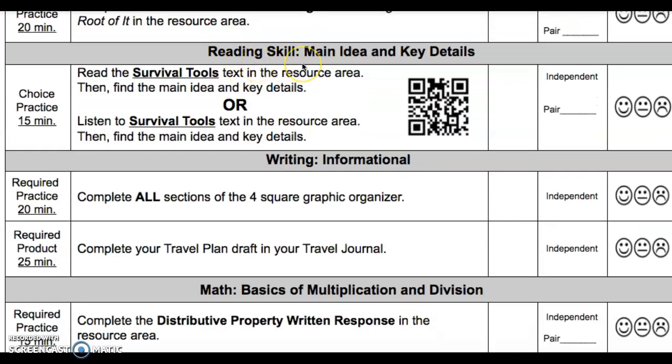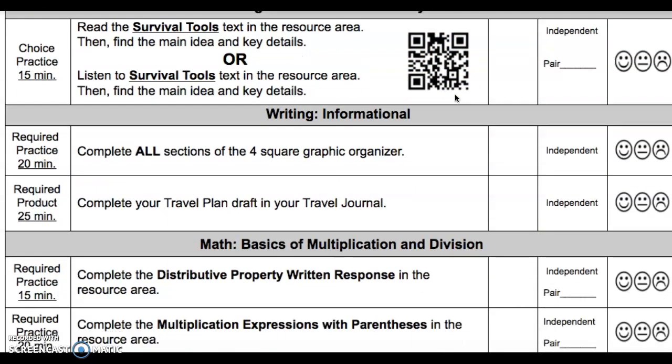Our reading skill this week is still main idea and key details. You have a choice practice activity. You can read the survival tools text in the resource area, then find the main idea and key details, or listen to survival tools in the resource area and then find the main idea and key details.